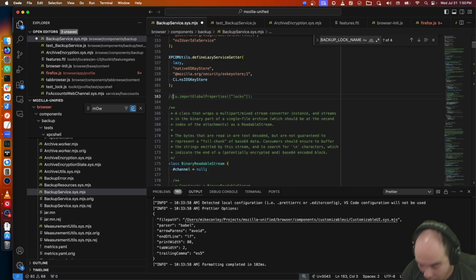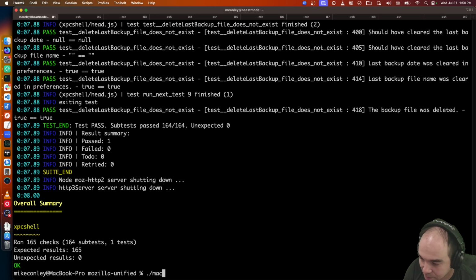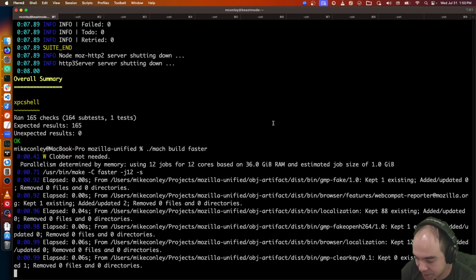I buy that theory. All right, so let's see if we can get away with not using import global properties, because I think that's possible, that we don't need it. So let's double check.